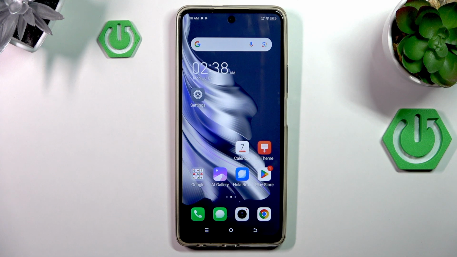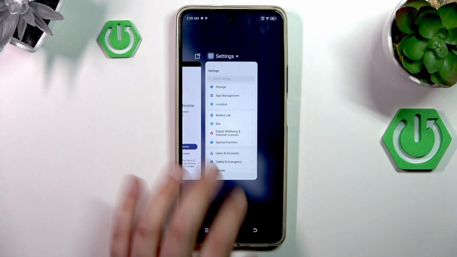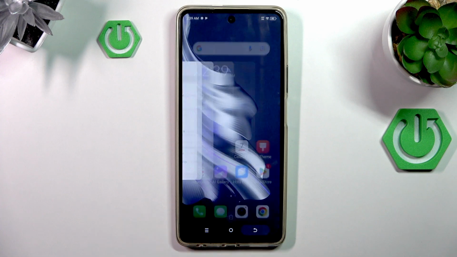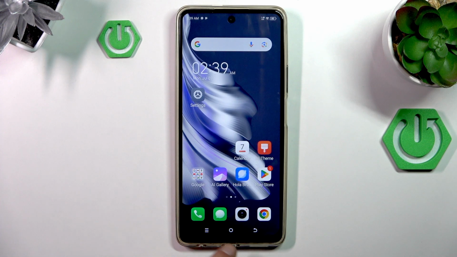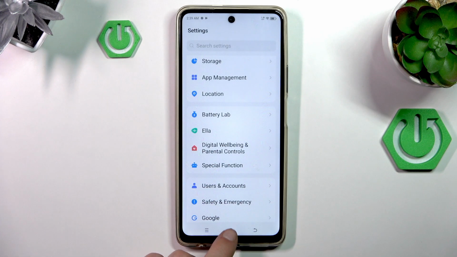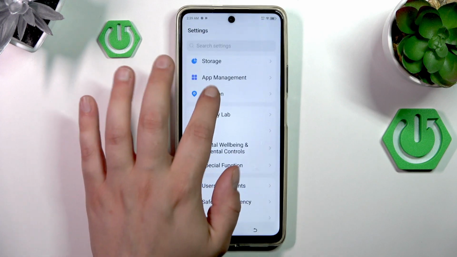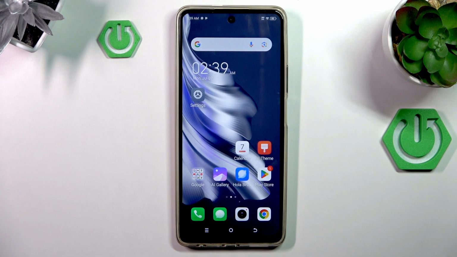So let's move on to the next trick, and it's gonna be a way to navigate your smartphone. You can see here I've got 3 icons. This one opens the recently opened applications. This one is coming back to the home screen, and this one is to get back to the previous page. I'll show you how to activate these three buttons instead of using your smartphone with gestures.